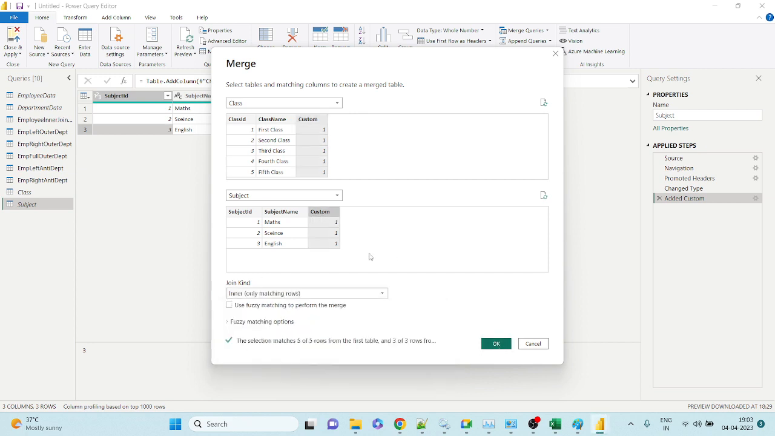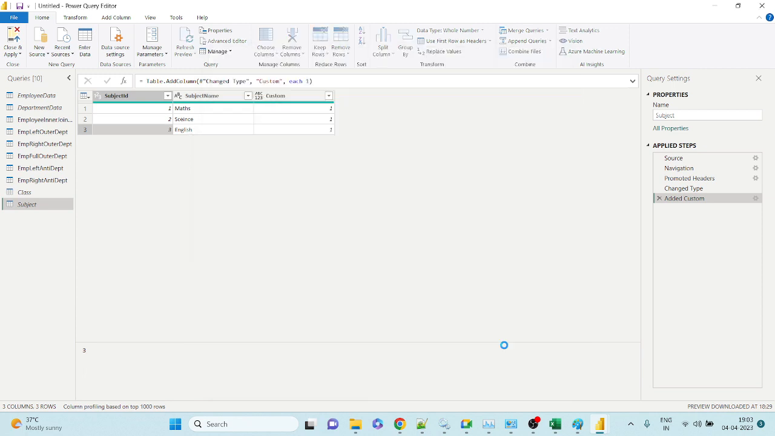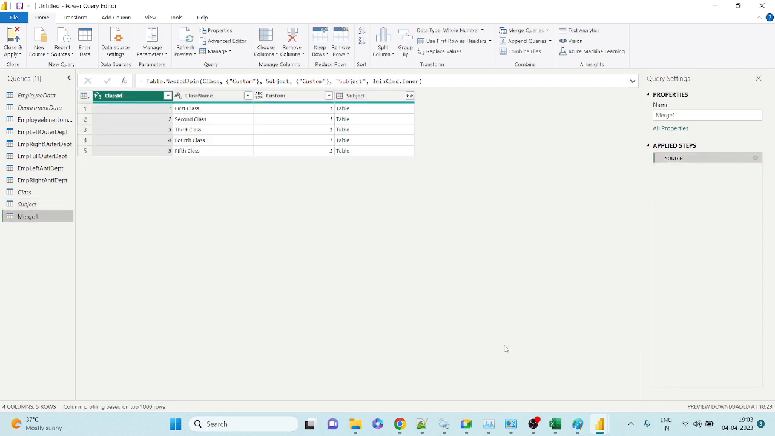And if I click OK, now tell me guys, cross join will return the Cartesian product, which is nothing but the multiplication of the number of records from both the sources. What will be the output record count? 15, Anna. Perfect. 5 into 3, 15. Now see what happened.